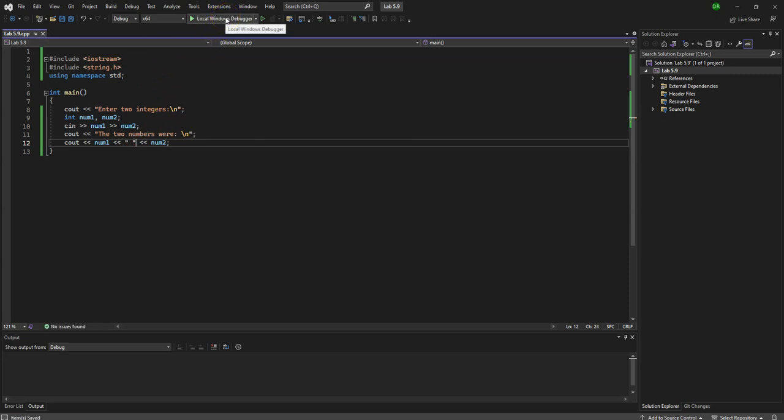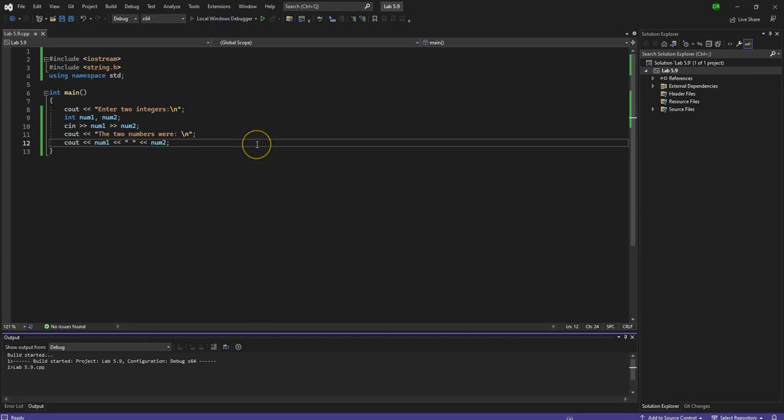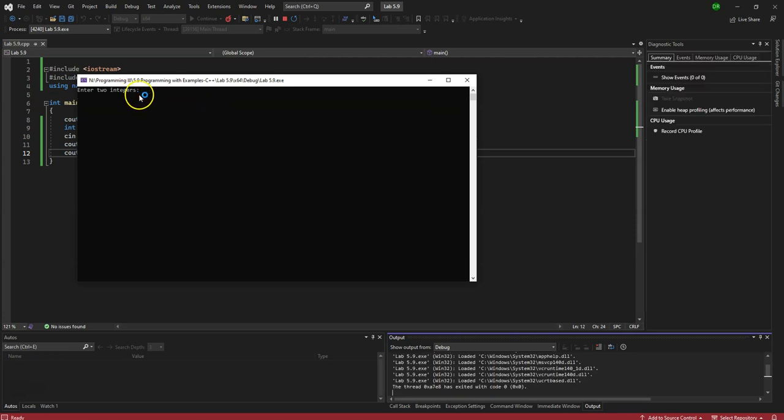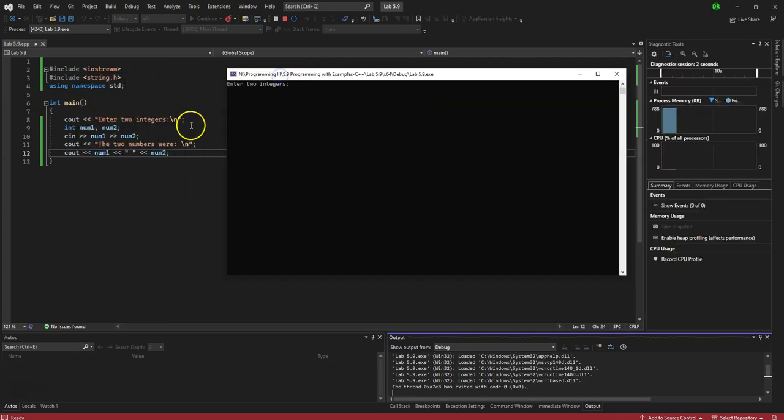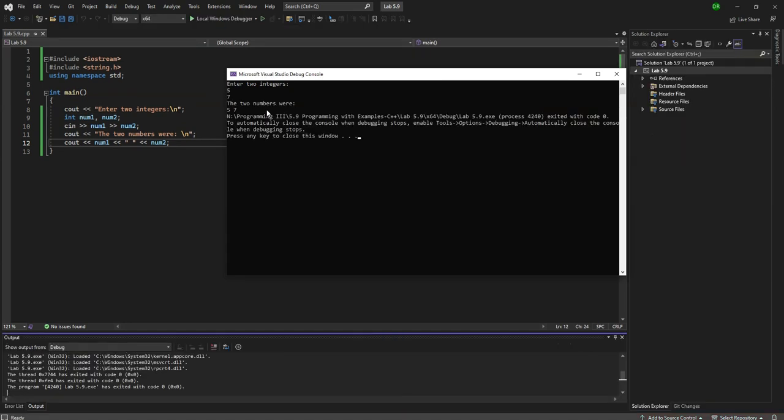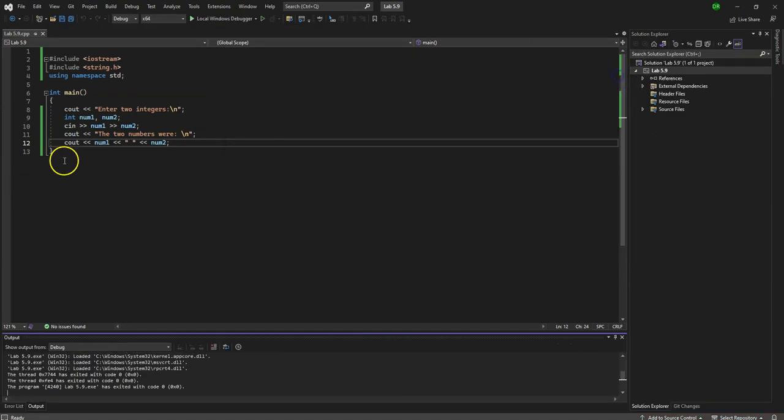All right, let's give it a quick test, see how our incremental approach is working here. It's saying enter two integers. So far our program's looking good. So let's enter, let's just do 5 and 7. And we get the two numbers were 5 and 7. All right, so that's looking really good.